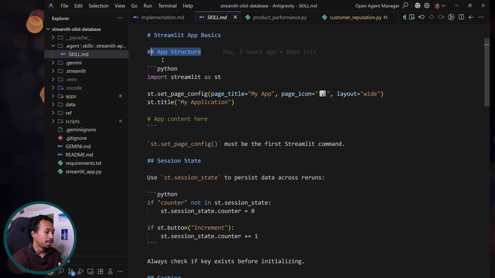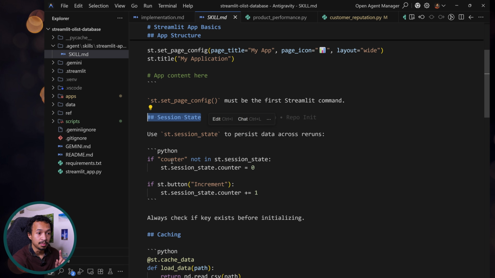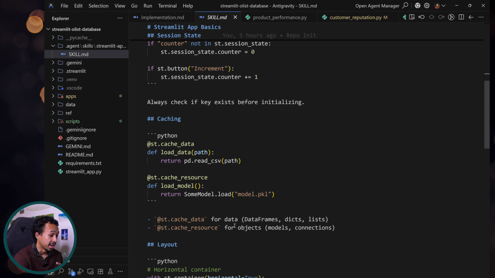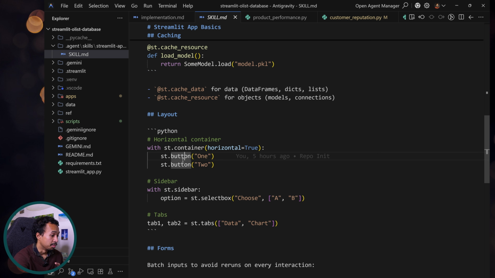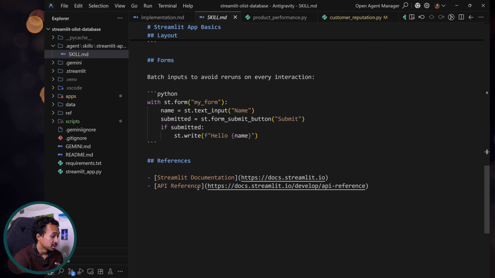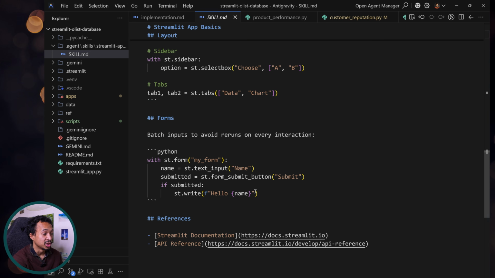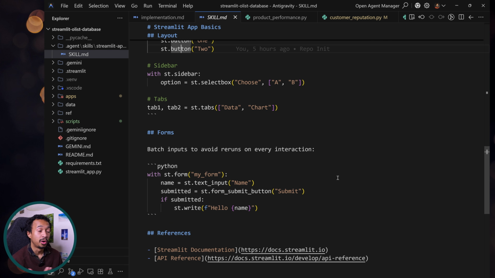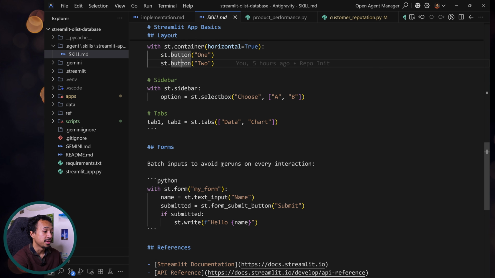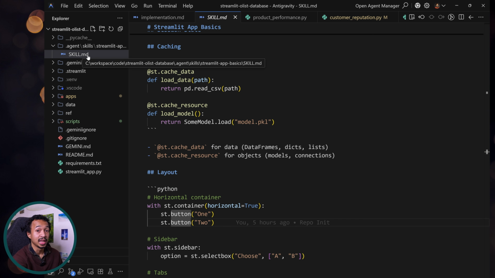So you'll get the app structure, session state, maybe there's navigation actually. There's layout, button, forms and references. Okay, there's no navigation, but if I wanted to put more Streamlit best practices that the agent can use whenever it's planning or thinking about Streamlit, you can put everything in this agent skills MD.